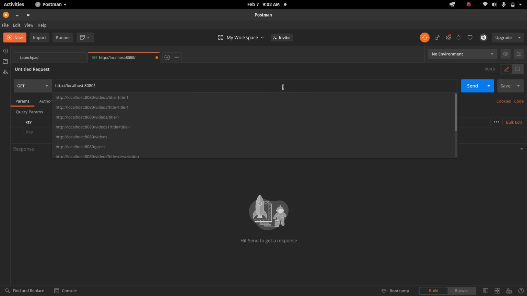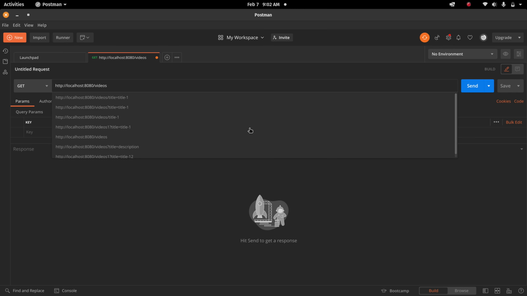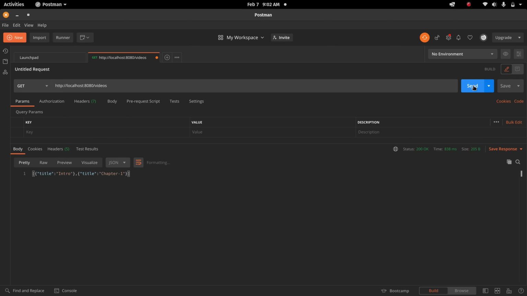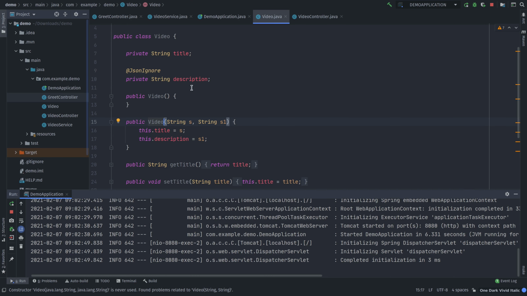And now here our endpoint is, let me just verify, videos. We'll see videos, and it should return both videos to us. Okay, it's doing something. So you can see it returned intro, that's the video 1 object, and then chapter 1 for the video 2 object, right? So if you remember, in the last lecture we put JsonIgnore on top of description. That's why we are not seeing description in the response.